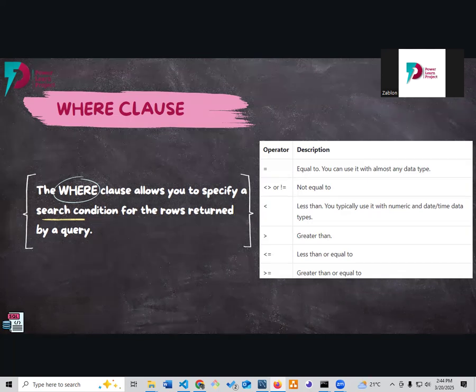Most of the time, you'll find that you have to use the WHERE clause with comparison operators, and you also have the logical operators. Comparison operators are the ones that I've added for you. We have equality, not equal, less than, greater than, less than or equal to, greater than or equal to. We also have the logical operators: AND, OR, and NOT. I'll explain how to use them shortly.